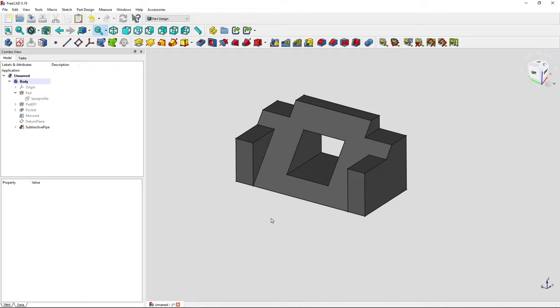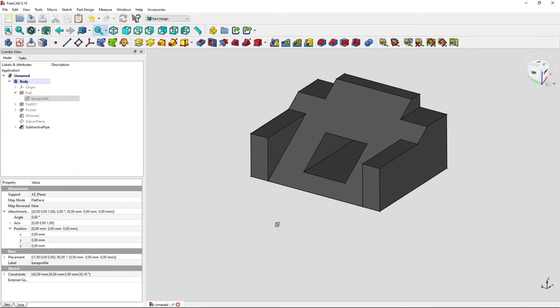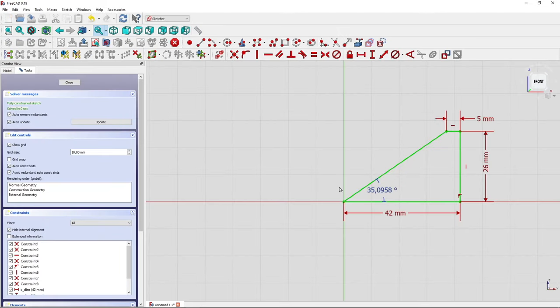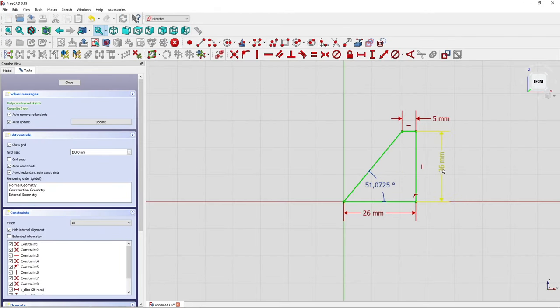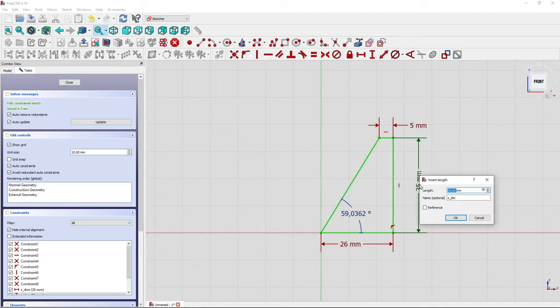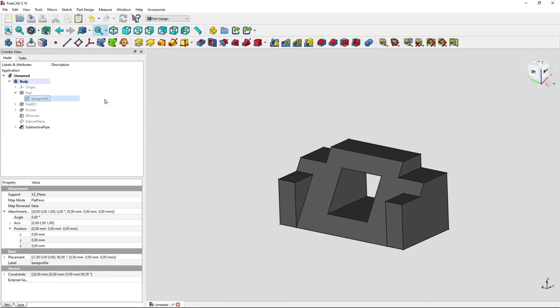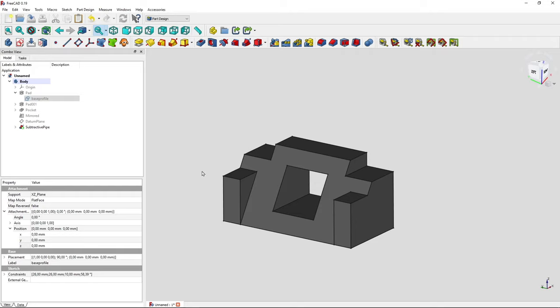And let's test how stable our model is. We change some values in the base profile. For example, instead of 26, we go for 42 millimeters down here, close. Everything still works. Let's change this back to 26. Let's change the height to 35 millimeters, close. Everything is still there. We can change, for example, the upper width here to 10 millimeters, so we have a completely different angle now, but still everything is correct. We are not getting in trouble with the topological naming, and everything works pretty fine.